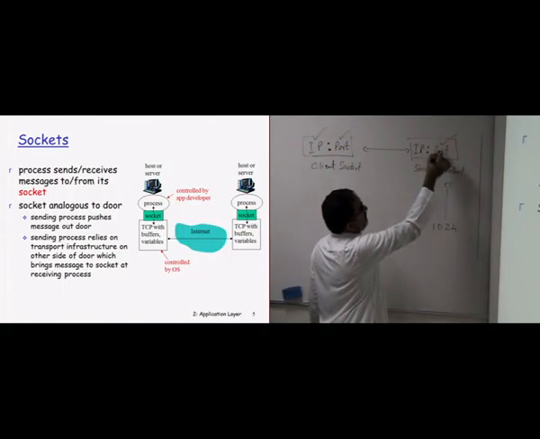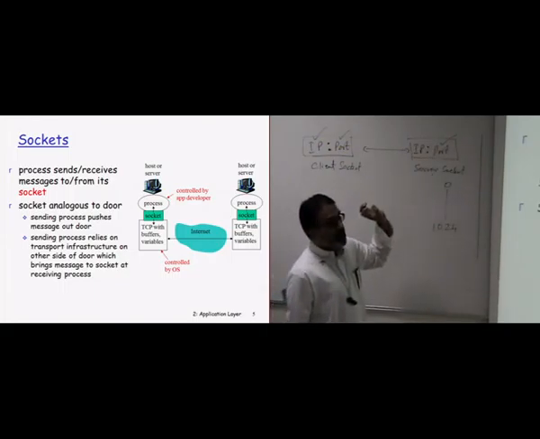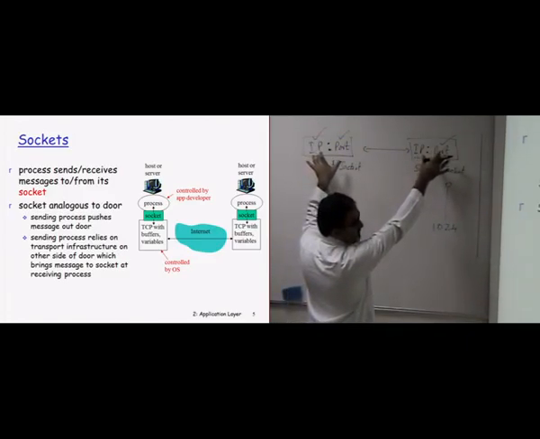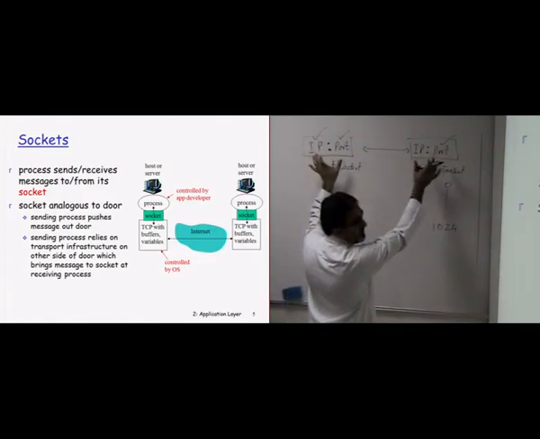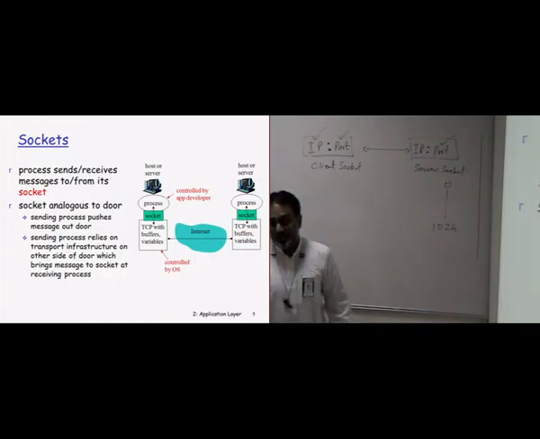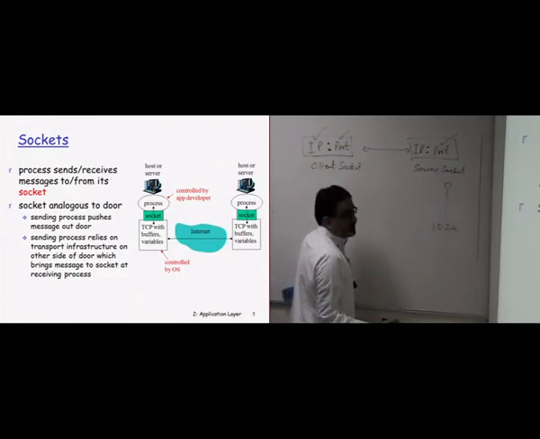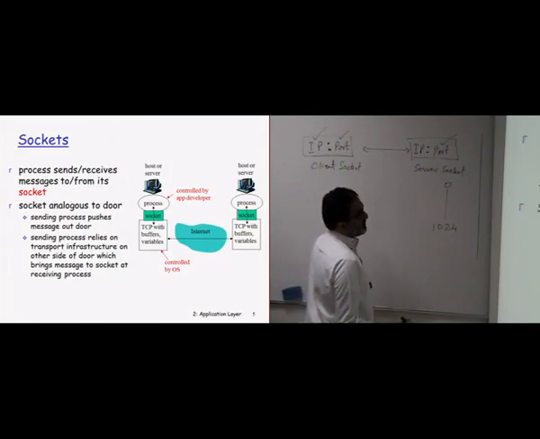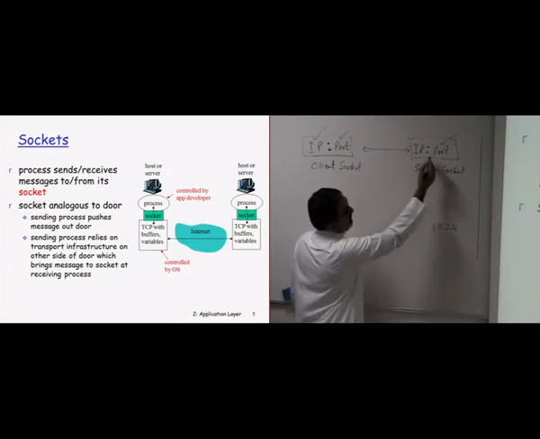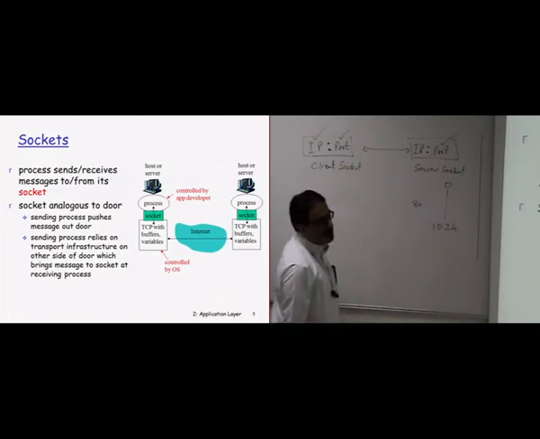I was telling you the port numbers. Port numbers are well defined from 0 to 1024. For example, if it is a web server, it will be listening on port number 80. If it is a DNS server, it will be listening on port number 53. If it is FTP, it will be using port numbers 20 and 21 for data and control.